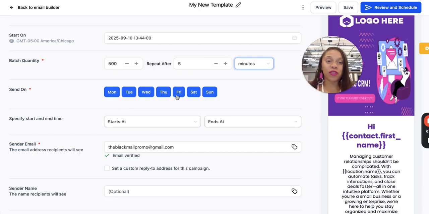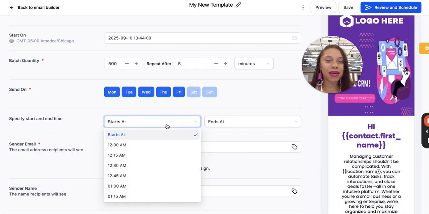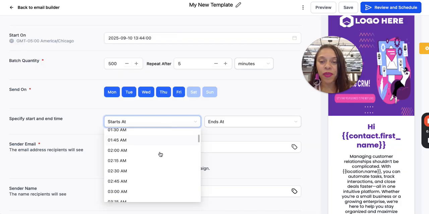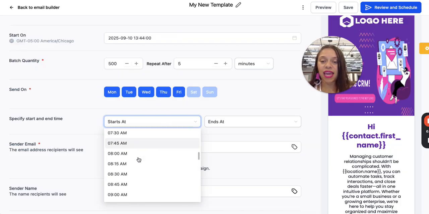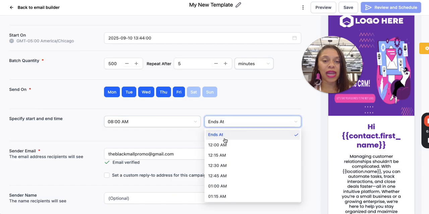You can also make sure that if it's a really, really large list, it's going to take hours to be able to drip through. And you can then say, okay, I only wanted to post Monday through Friday. So you'll deselect Saturday and Sunday. And I want to make sure I'm not sending an email to anyone too early or too late. So I can then say, hey, let's go ahead and make this go between 8 a.m. and let's say 8 p.m.